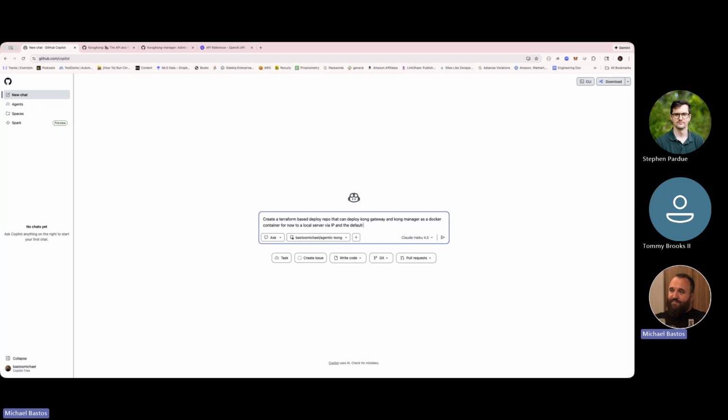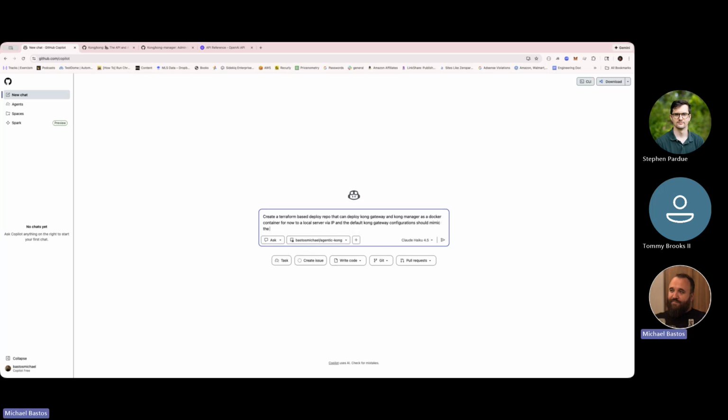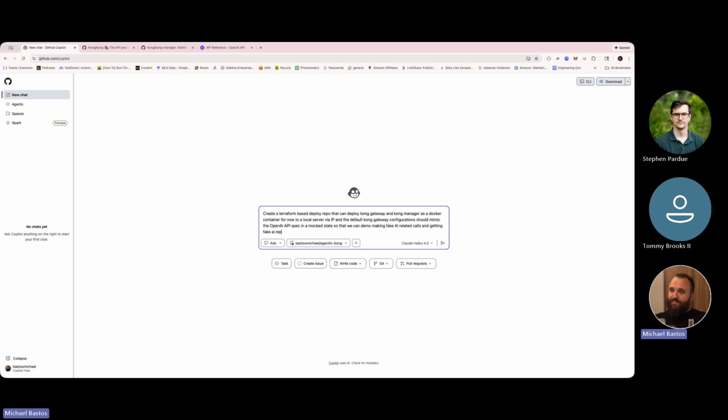And the default Kong Gateway configurations should mimic the OpenAI API spec in a mock state so that we can demo making fake AI-related calls and getting fake AI-related responses.